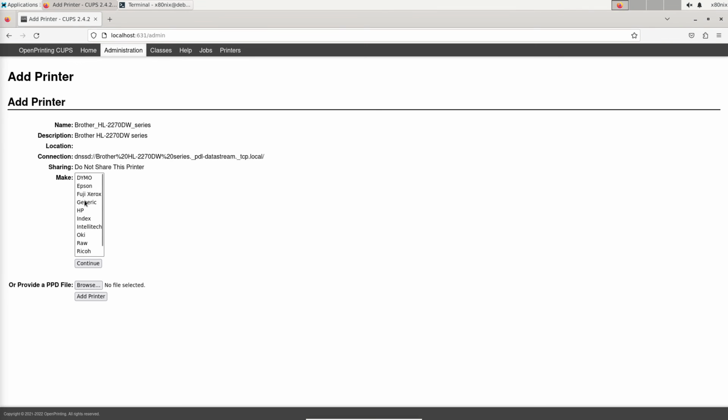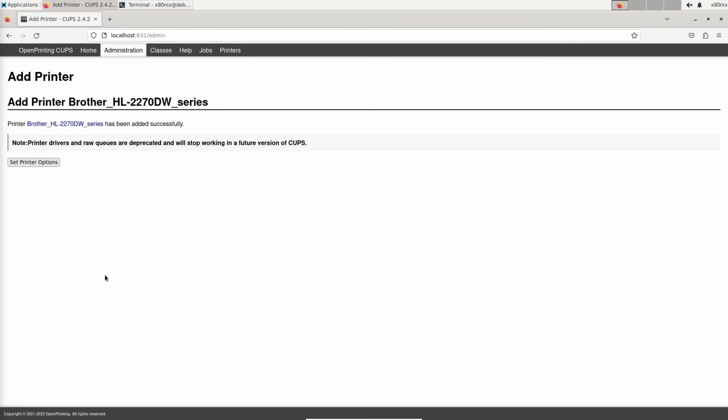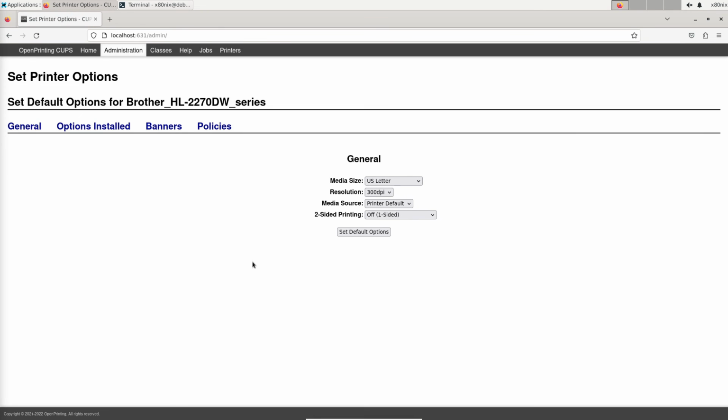And so here we're going to go ahead and pick generic because that's what works with my printer. You'll have to pick what works with yours. And generic PCL. Add printer. Printer is added. And from this interface, we can adjust printer settings. And of course, this is all going to depend on your printer. It will be different for different models and features. So I'm not going to get into that too much here.